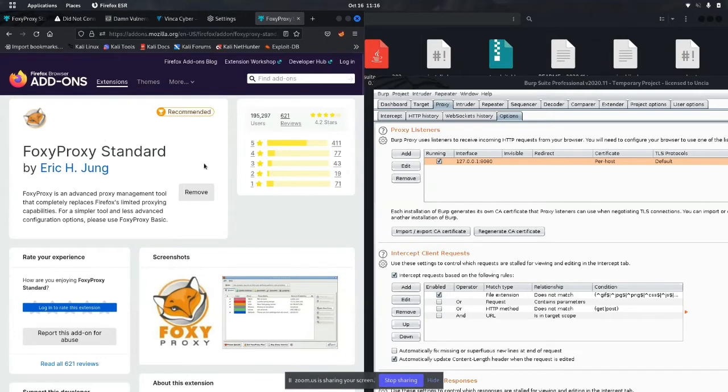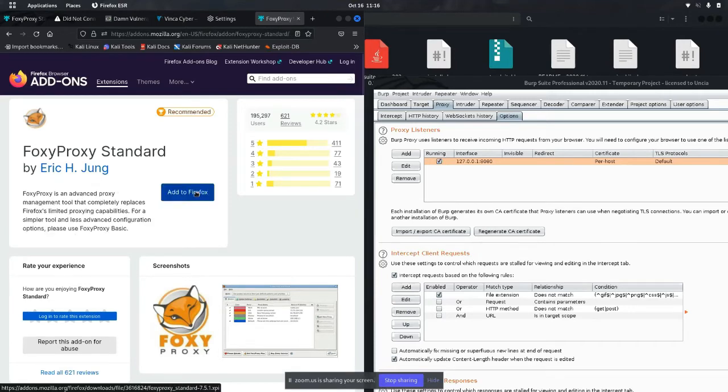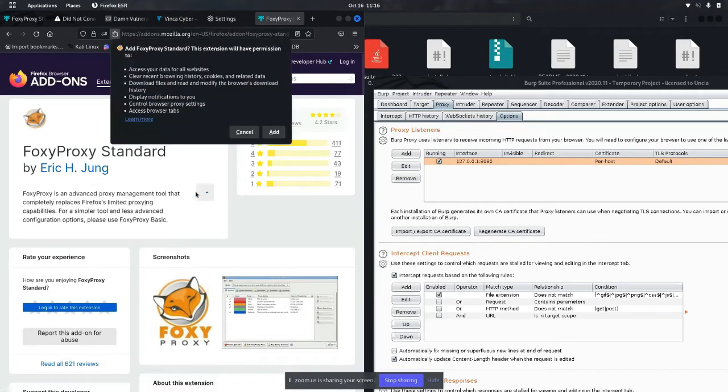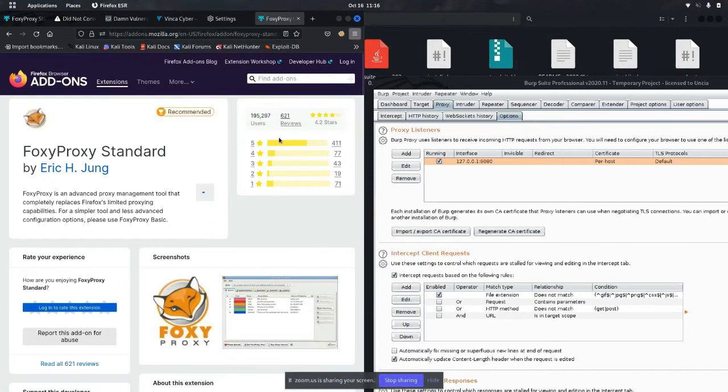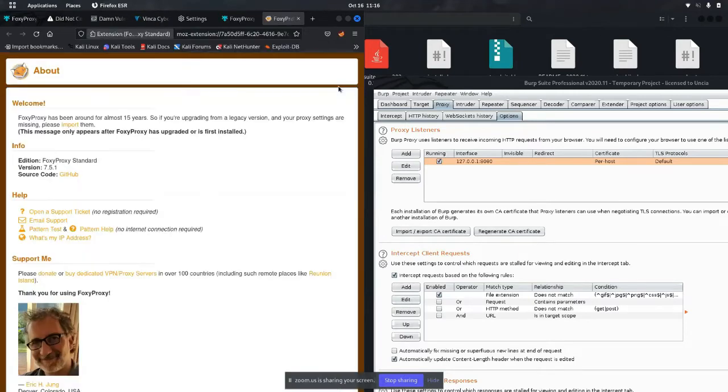I already installed and downloaded it in my browser, and of course it's working here. So you can add it here. The button will look like this: Add to Firefox. Click on Add to Firefox. Add it. Click on OK.